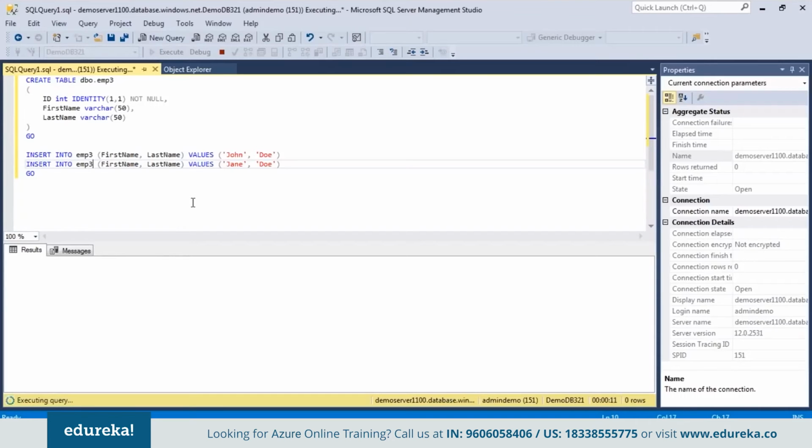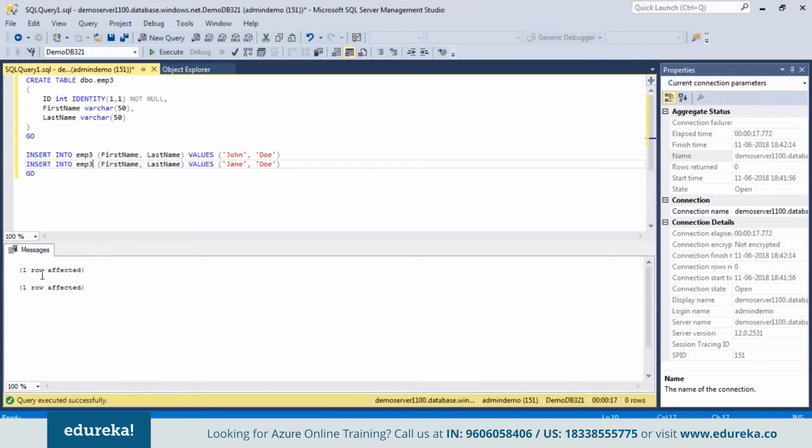Now once it does happen, these are the 2 records that would be there, that is John Doe and Jane Doe. There you go. 1 row is affected is what it says. So we have actually logged into my SSMS, and we have connected to our SQL server, and we've created a table there. And as far as the table goes, it has these 2 records.